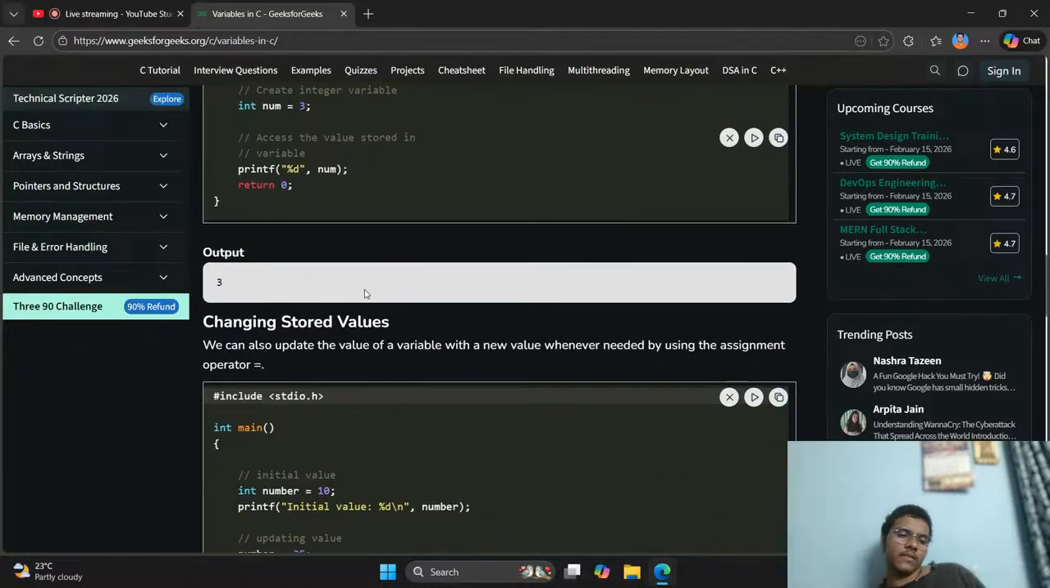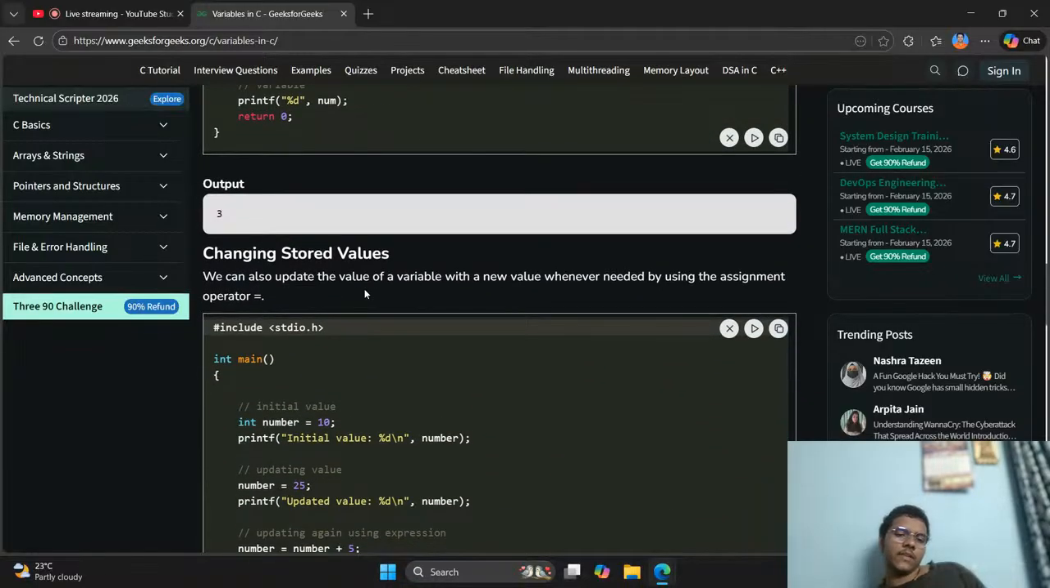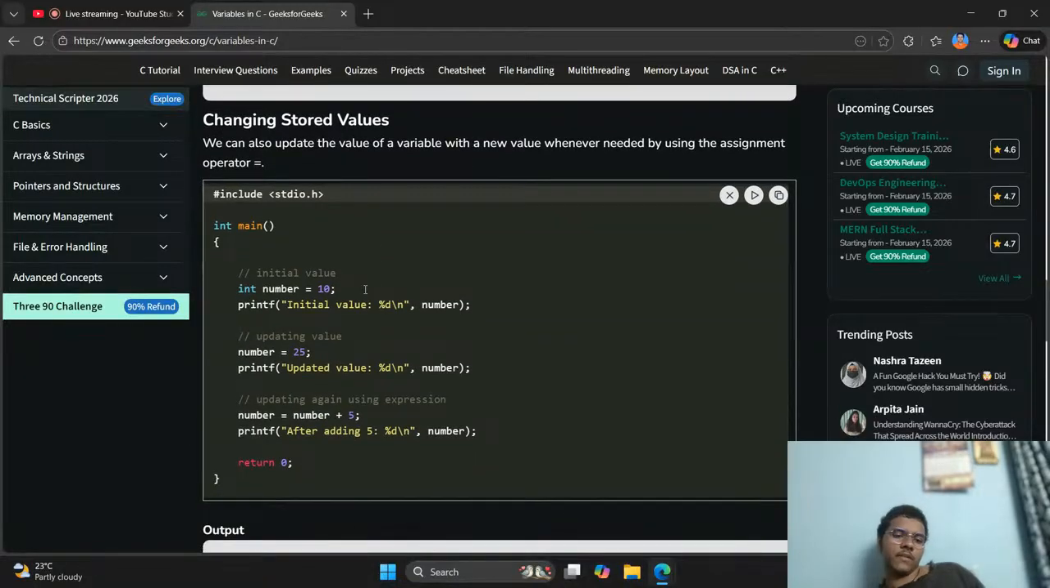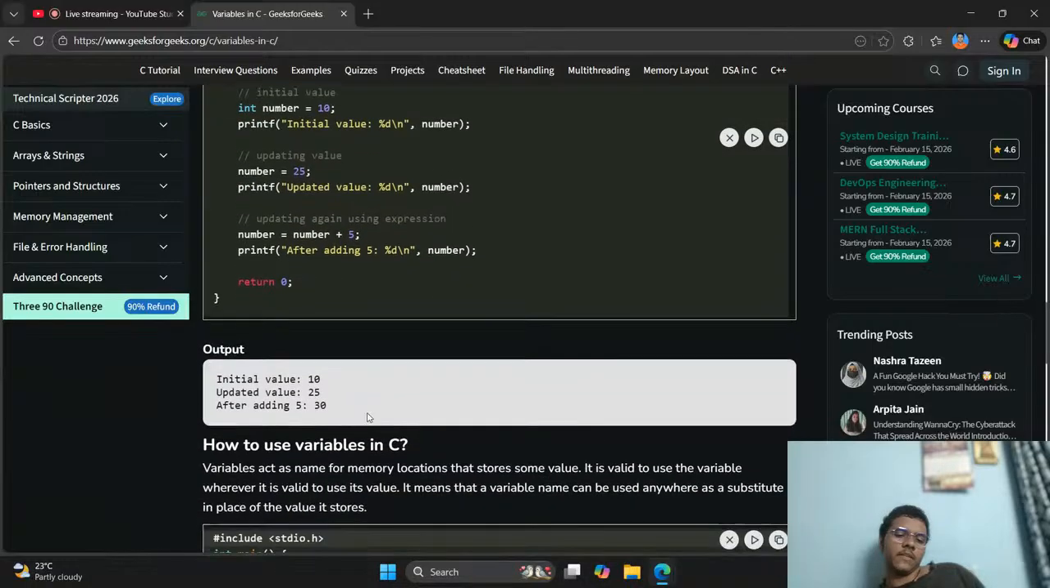Okay, changing stored values. We can also update the value of a variable with a new value whenever we need by using the assignment operator. So it will print number, it will print 25, it will print 30.